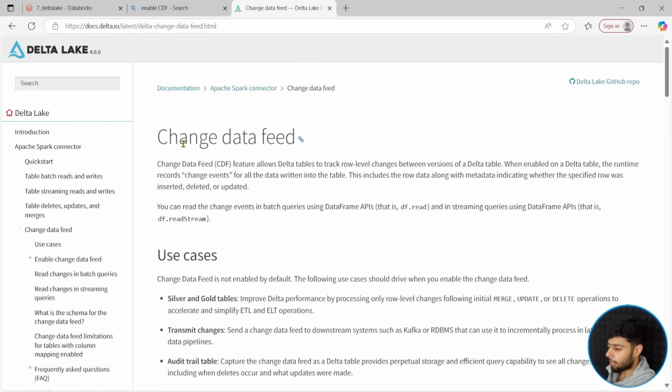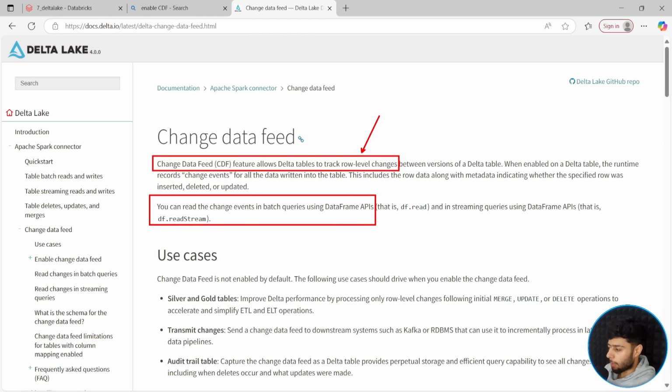Change data feed allows Delta tables to track row level changes. That's the best thing. Whatever we are doing within the rows, updating the rows, deleting the rows, we can track those changes with the help of change data feed. And you can read the change events in batch queries using DataFrame APIs like df.read, the same way that we use in batch processing. And in streaming as well, we can use it with df.readStream. So that is the best thing.